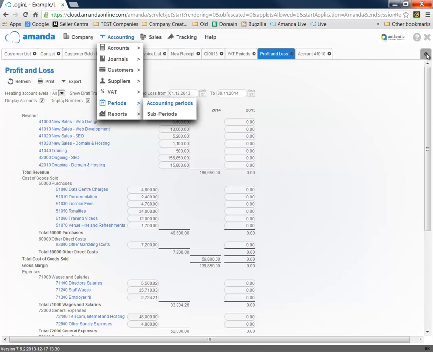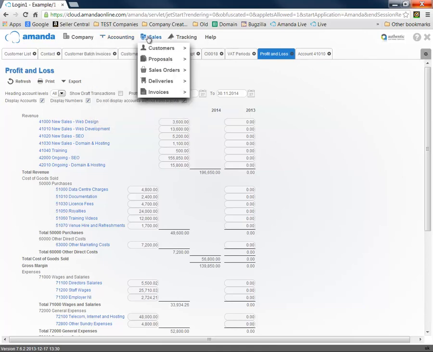So the last area I'm going to show you is the sales process. What Amanda allows you to do is you can create proposals, you can create sales orders, you can create delivery notes, or you can create invoices. But there is actually a little process behind this.